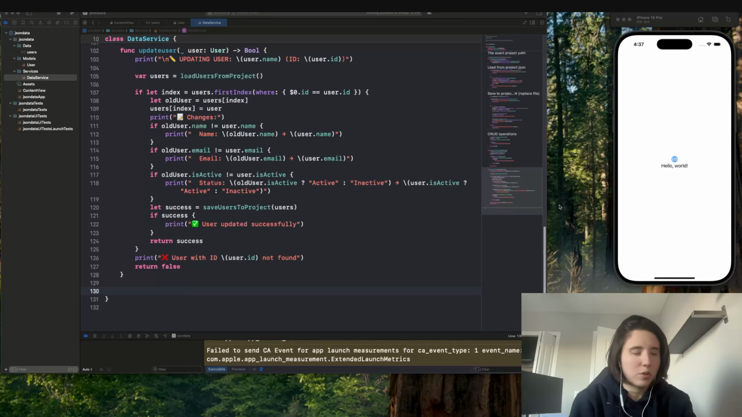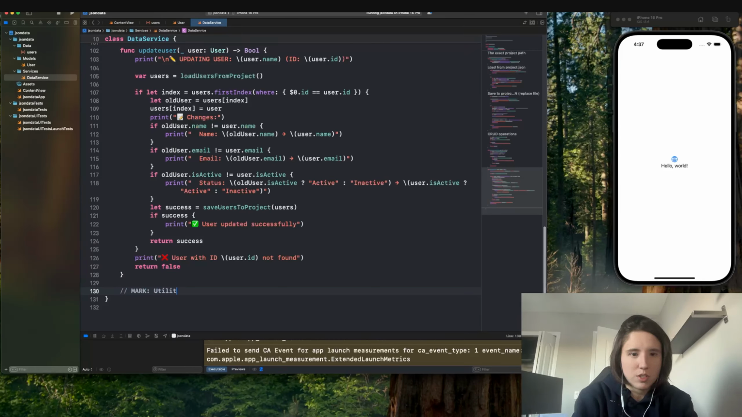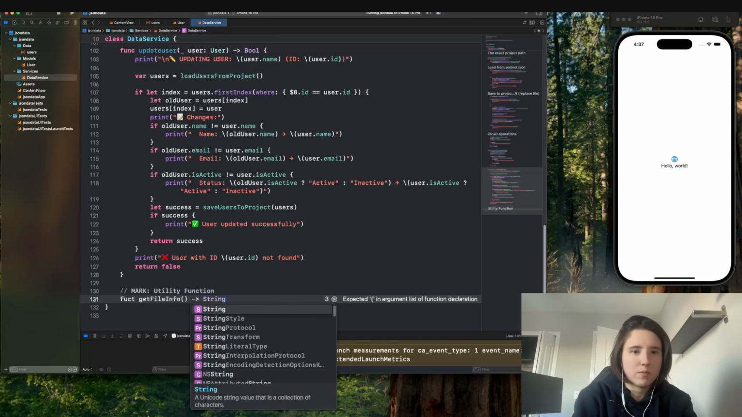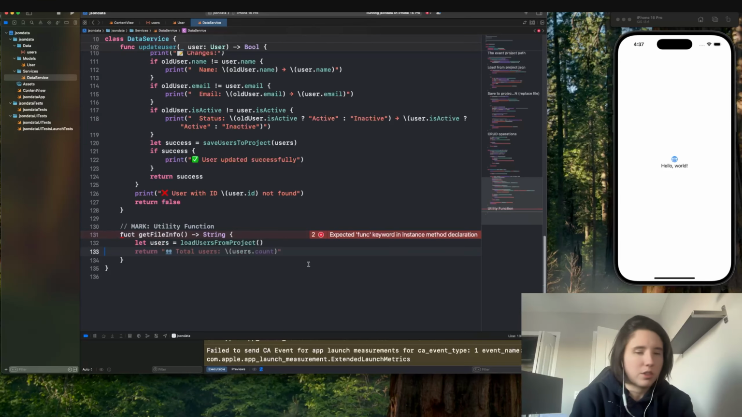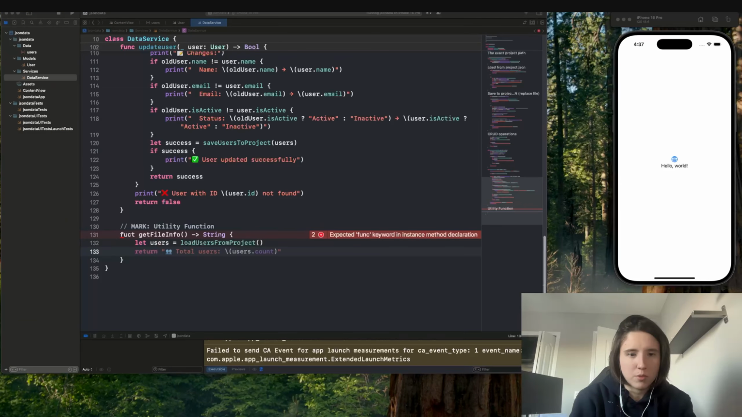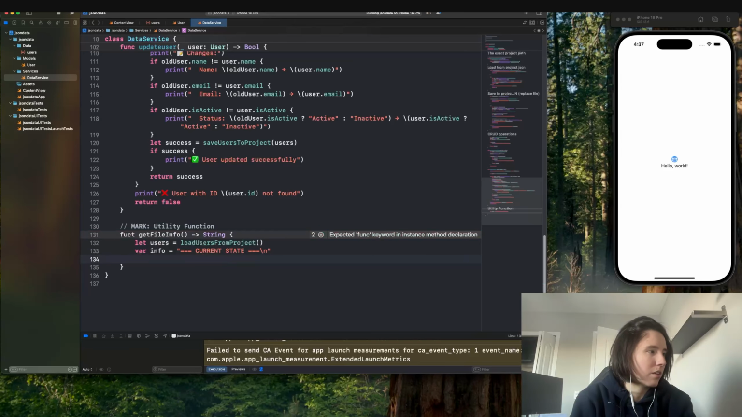The last function we're going to be adding is called mark. It is a utility function. So here we want to get a function that is get file info, and it's of type string. And what we want to do is first load the users. This is for the buttons down below that will give us information based on a pop-up that will show up later. I'll show you later again.